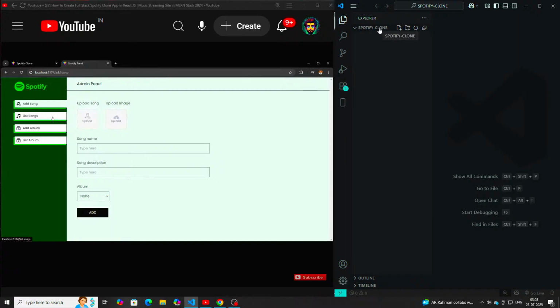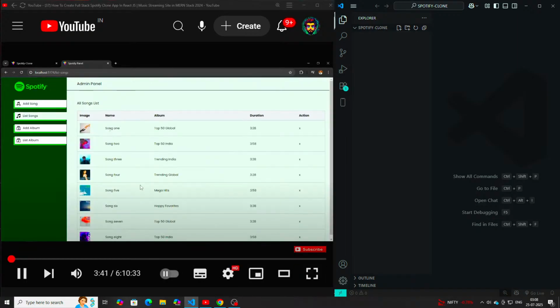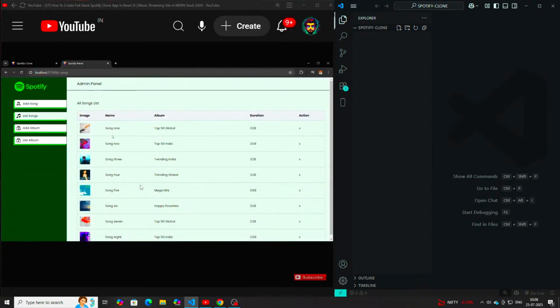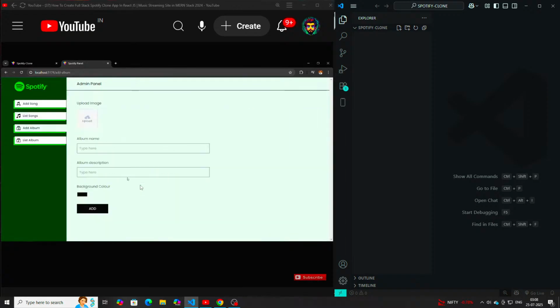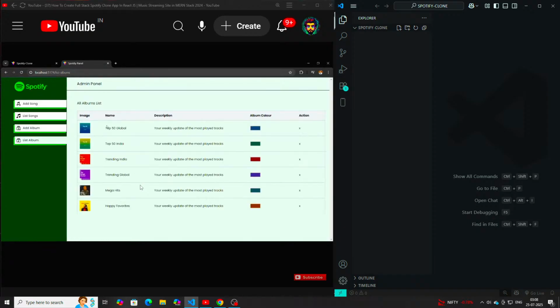Next we have the list song where you will see all the songs added on this website. After that, we have add album. Here we can upload the image, album name, description. So we can add the album from this dashboard. Now here we have list album, where you can see the list of albums uploaded on this website.